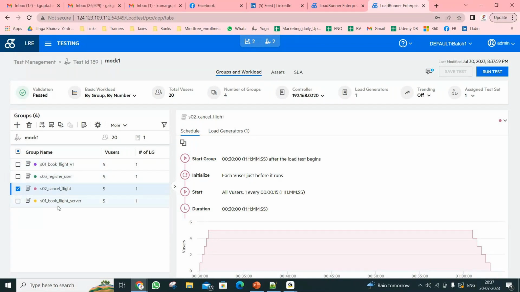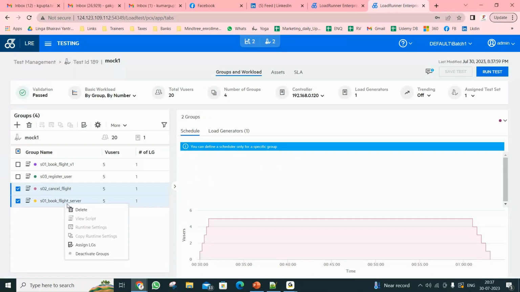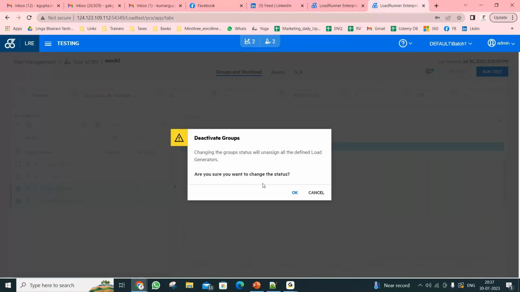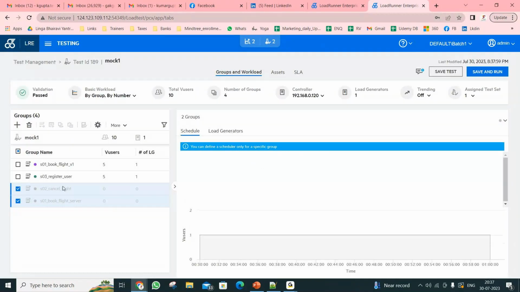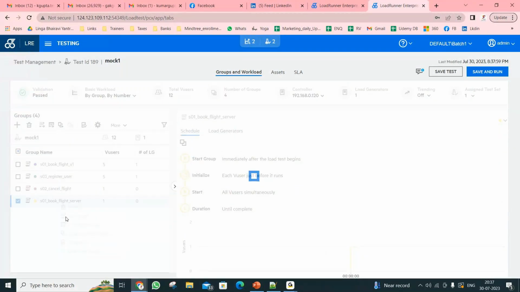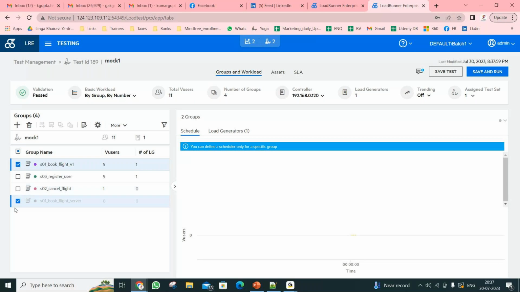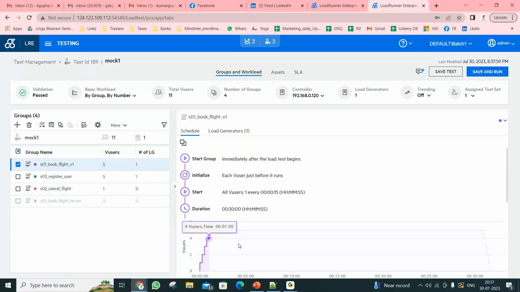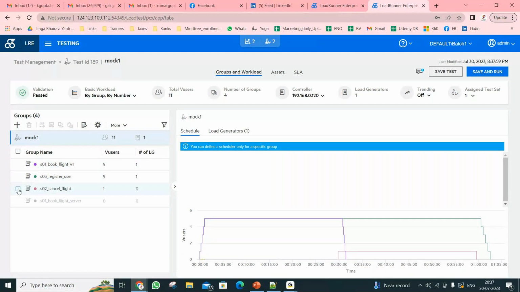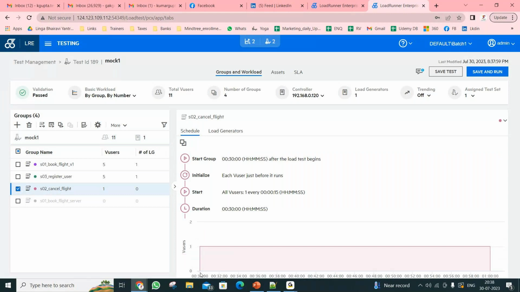This is a duplicate script, and I don't even want this scenario to run, so I can disable this. I'll just go ahead and disable this. Booking flight is there 2 times, so I've deactivated the duplicate. So for the first half an hour, only bookings are happening. And in the next half an hour, only cancelings are happening.